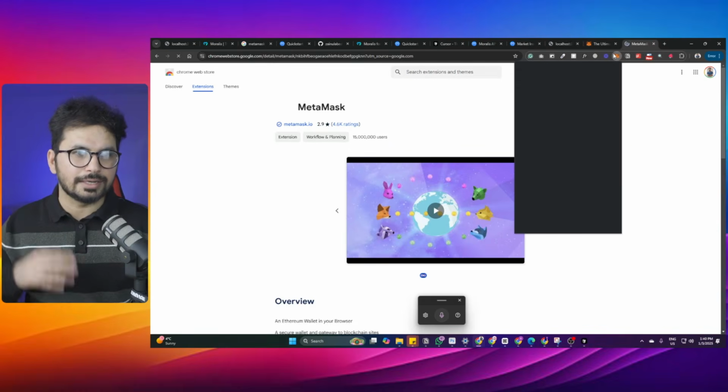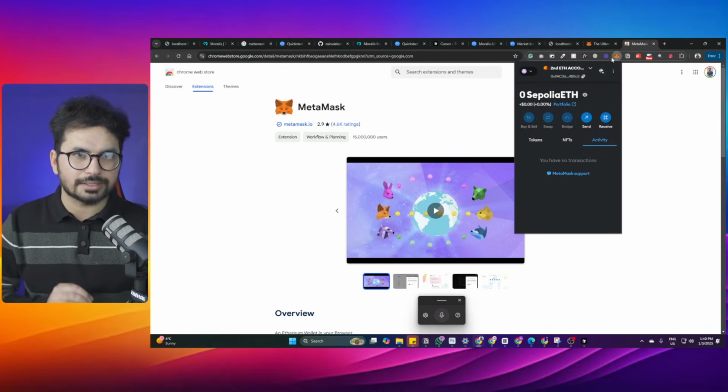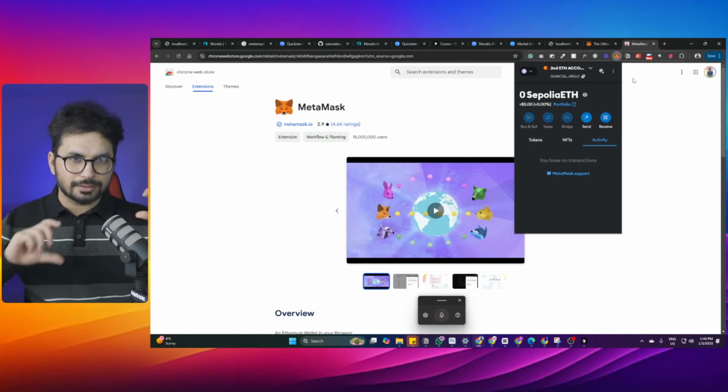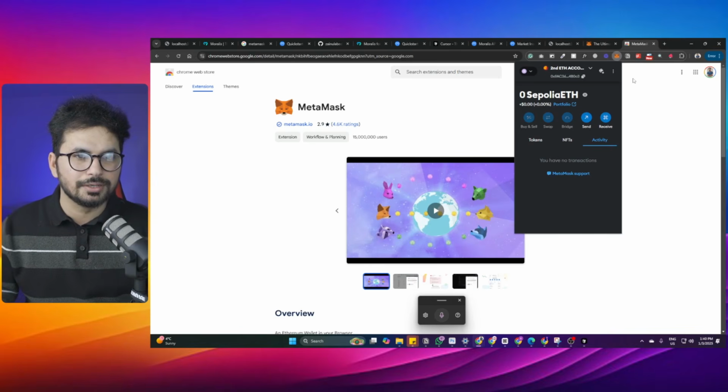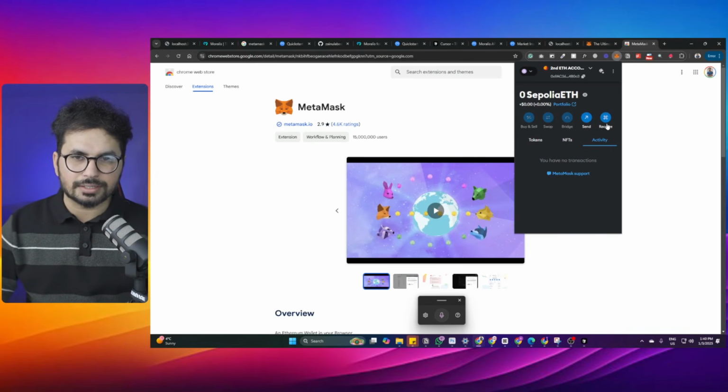on your computer. Next, the first thing it will ask you is to either create a wallet or import a wallet. Just create a wallet. It will give you a long key, and everyone knows about that. Just save that key, and then after that simply log into your MetaMask wallet.